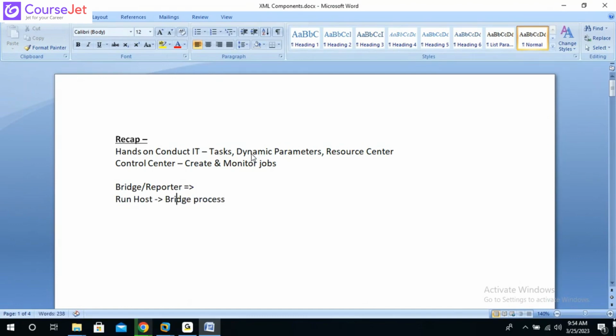One is the bridge process, and another one is the reporter process. These two processes should run from the run host, from the ETL server. Okay, so what is the purpose of this process?